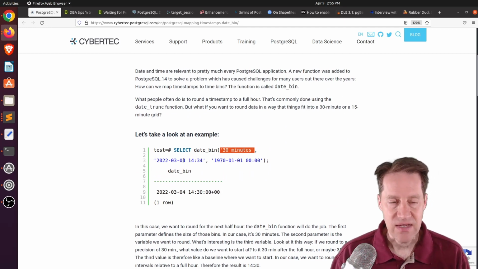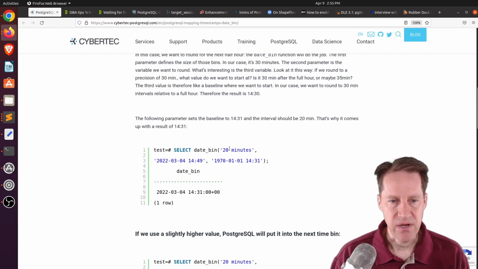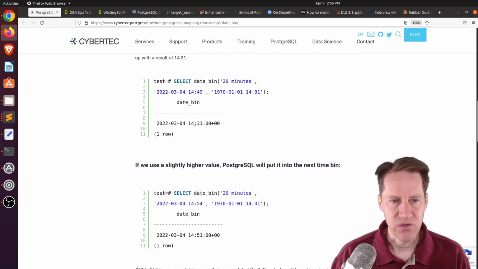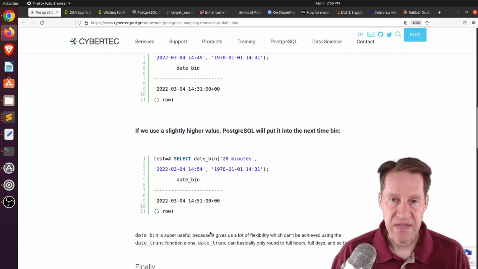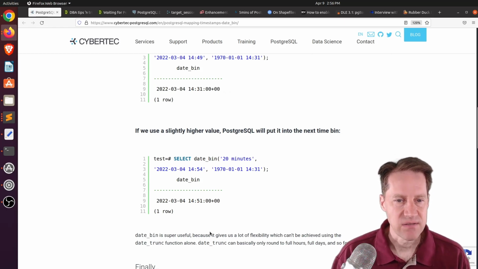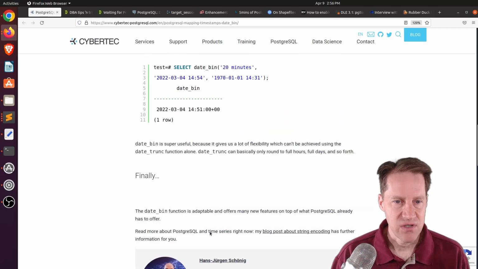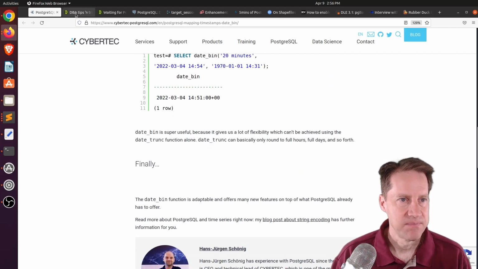Then you specify in the second parameter the value that you want to bin, and then the third is the starting point of it. So if you're choosing an even time here, it'll bin every 30 minutes at that exact time. But in the other example here, if you're binning every 20 minutes, you can actually have an entirely different start time. So if it's 14:49, it'll go into 14:31, or if it's 14:54, it'll go into 14:51, just based upon what the bin size is as well as where it starts. So this is an interesting function. If you want to learn more, you can definitely check out this blog post.